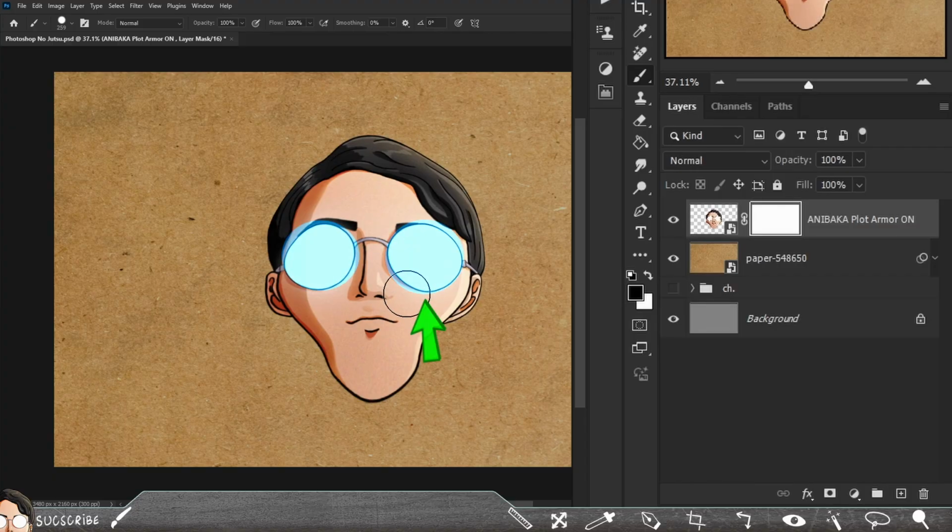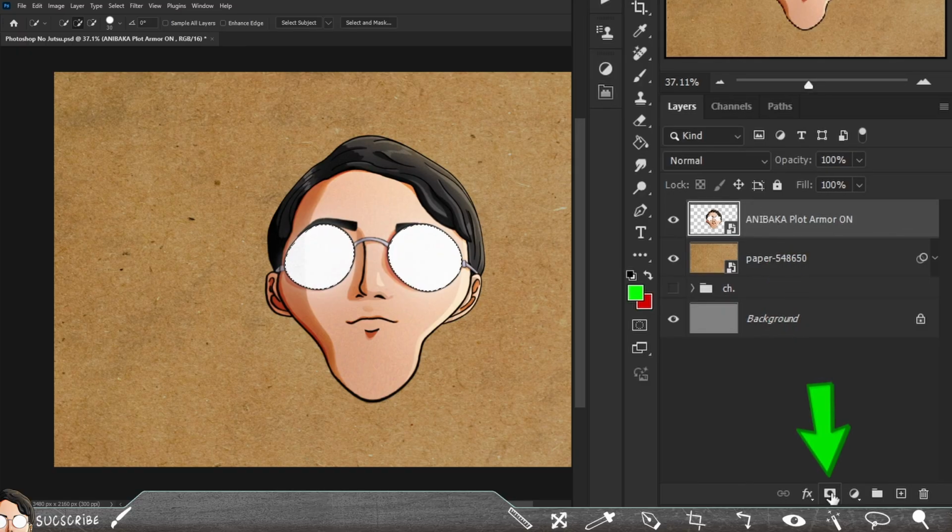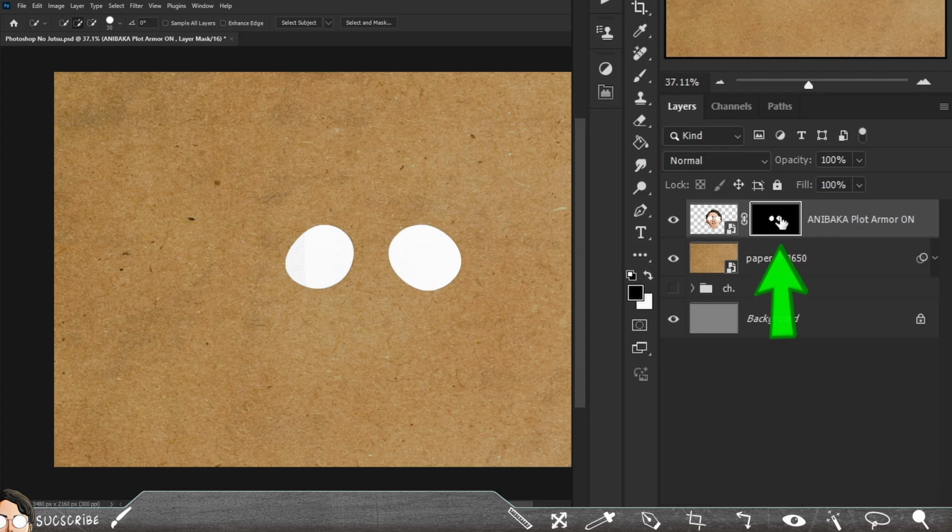If you want to create a mask for a specific area, first make your selection. If a mask already exists, use the foreground and background color shortcuts to fill the selected area with black or white. If no mask exists, click the mask icon and a mask will be applied to the selected area.